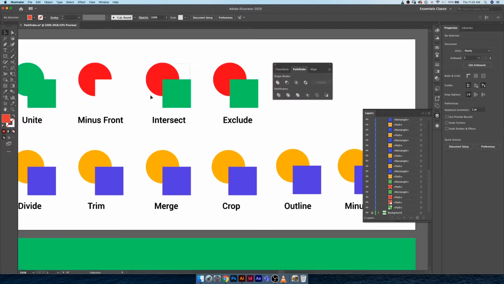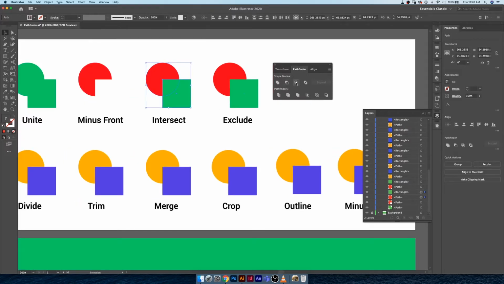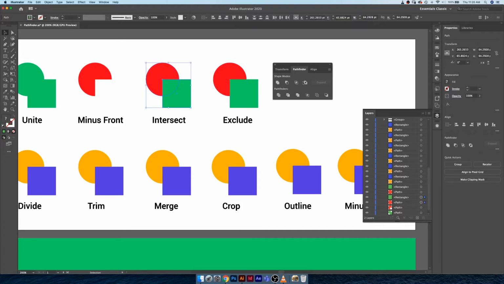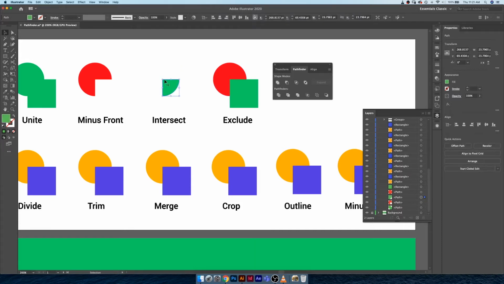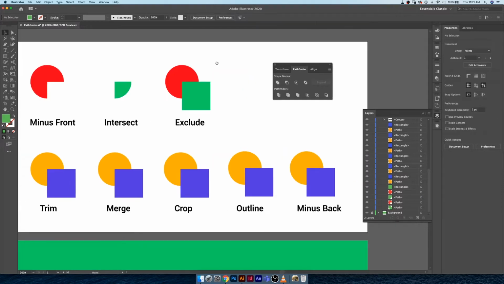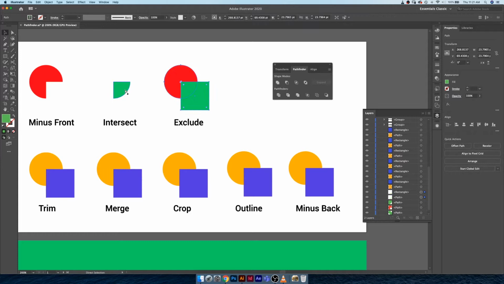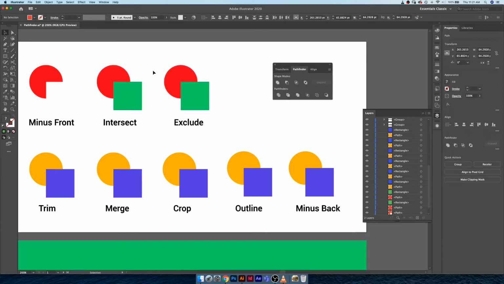And now if we move on to intersect, you can guess where this is going to go, and you can even see the diagram here. It's going to remove everything that is outside of the intersection of these shapes, and it's going to leave you with just the interior shape. Exclude is going to do the opposite. It's going to exclude what's within the intersection and leave you with what is outside of it. Kind of useful, but personally intersect has a few more uses to it than exclude does.